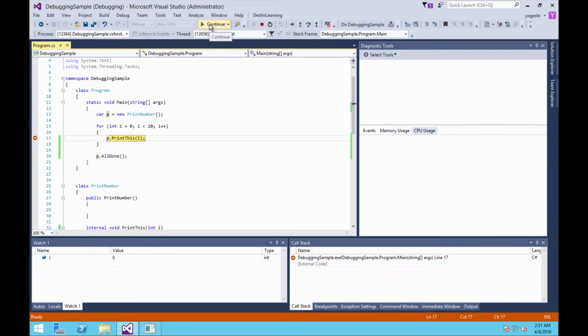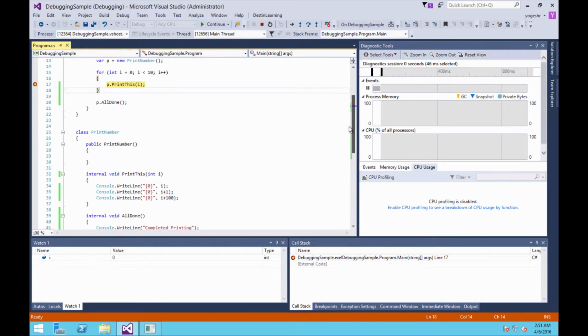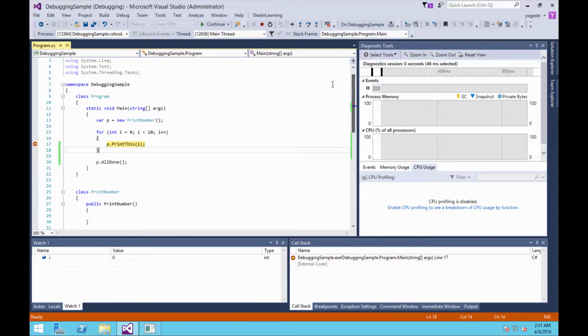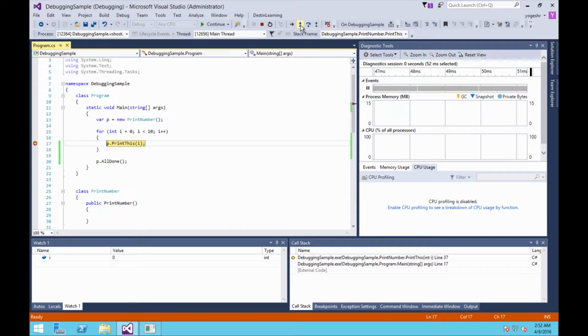The debugger stops at the breakpoint, and I would like to go into the PrintThis function to see what it actually does. There's the function right there, and I'm going to use the step into, which is the F11 key, to step into the function. So click on that. It takes me to the PrintThis function, and then stops at the next execution, which is the first executable line within the function. I can use the step over to step over the Console.Write line and then move out of the function.